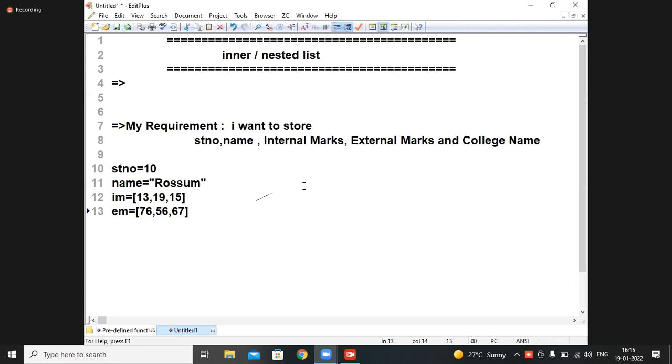These are the marks we have. Next, college name, C name is equal to OUCET. This is the data I want to take. Where should I take it? For single values, if it is only number, name and marks, I can happily go for a list.